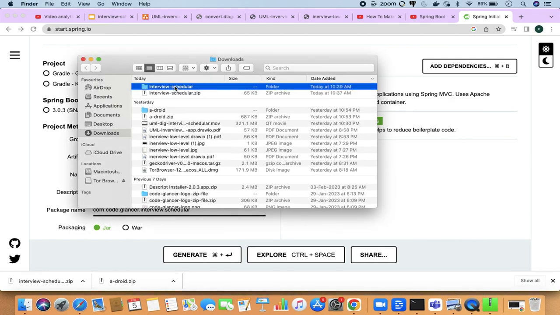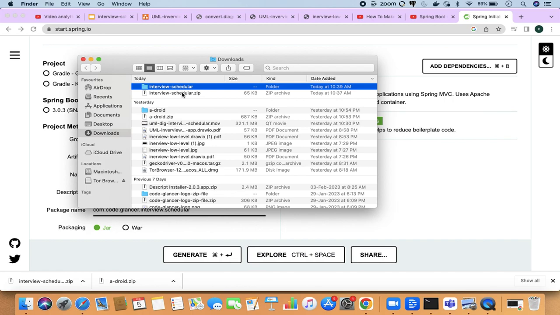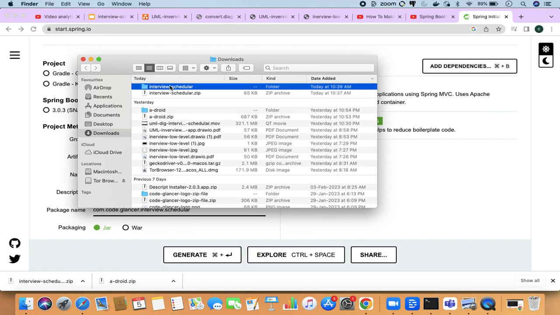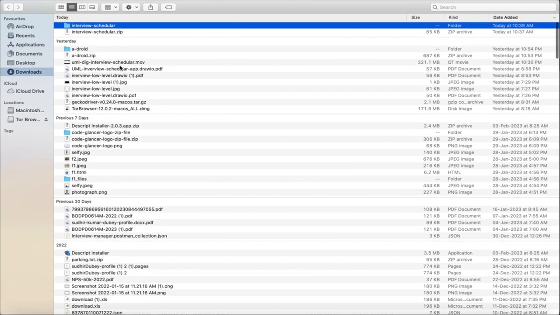On a Mac, if you double click, it will automatically unzip it. But if you are using Windows, you have to right click and extract all or something like that. So now I am ready with this code.